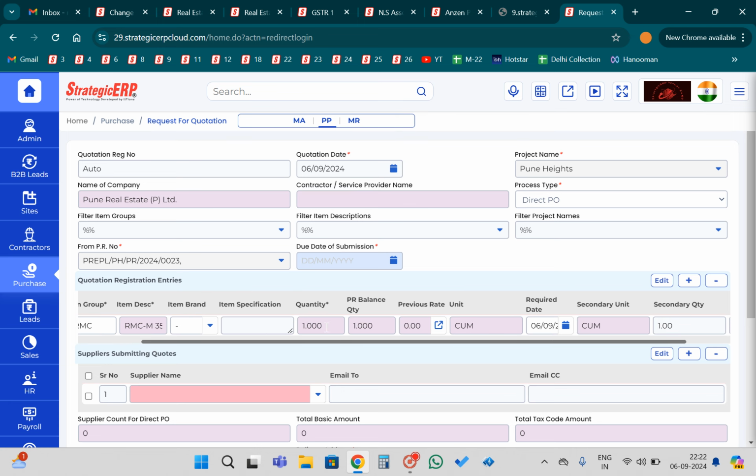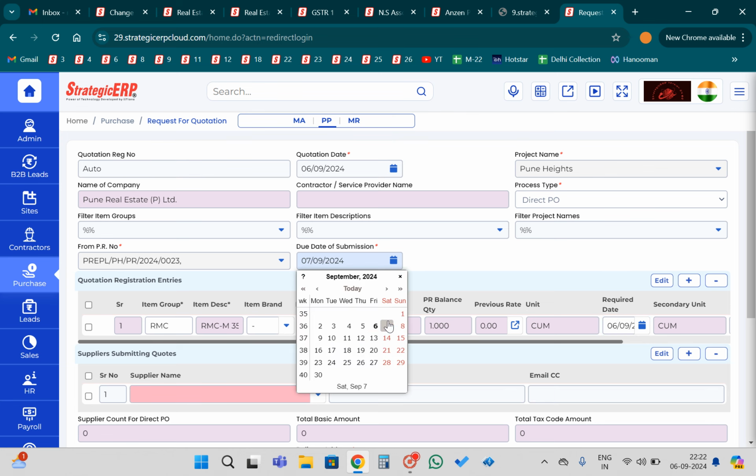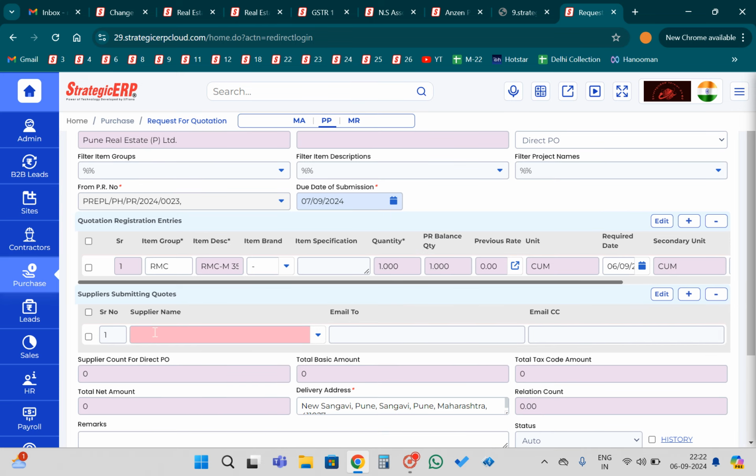How many quantity do I need? Once the system automatically loads these things, I just have to put a required date over here, by which date I need these particular items. I can mention the due date of submission over here. Then I need to select the supplier.